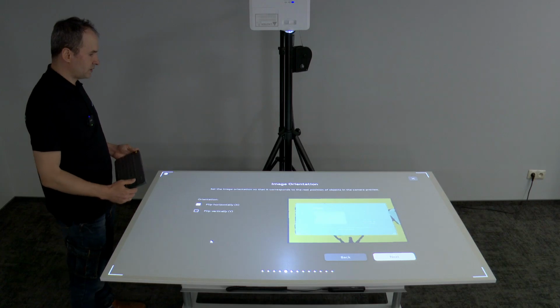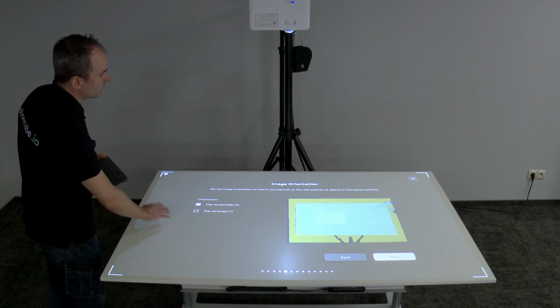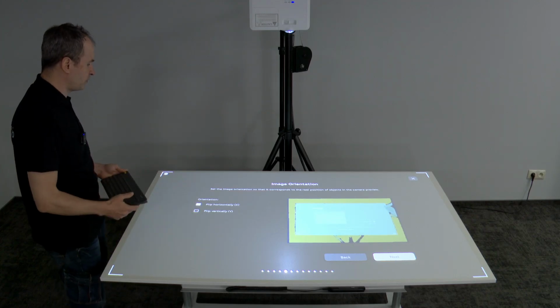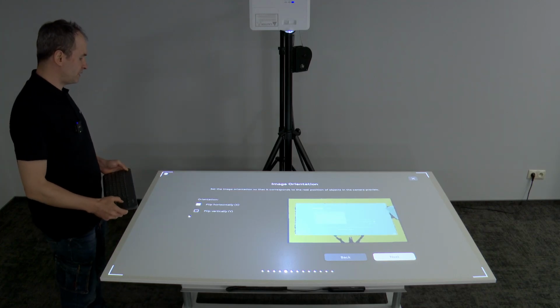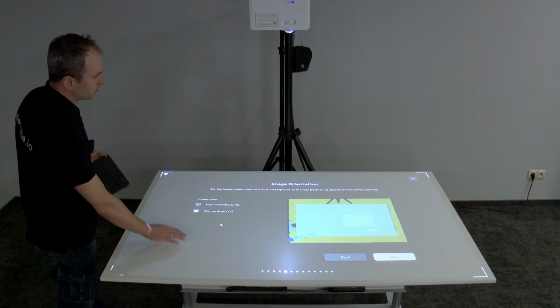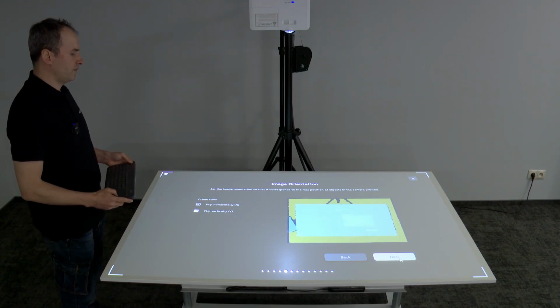We check the image orientation. You can see that the orientation is rotated here. This is due to the way the camera is mounted above the table. We flip the image vertically and horizontally and see that everything is now fine. We can move on.